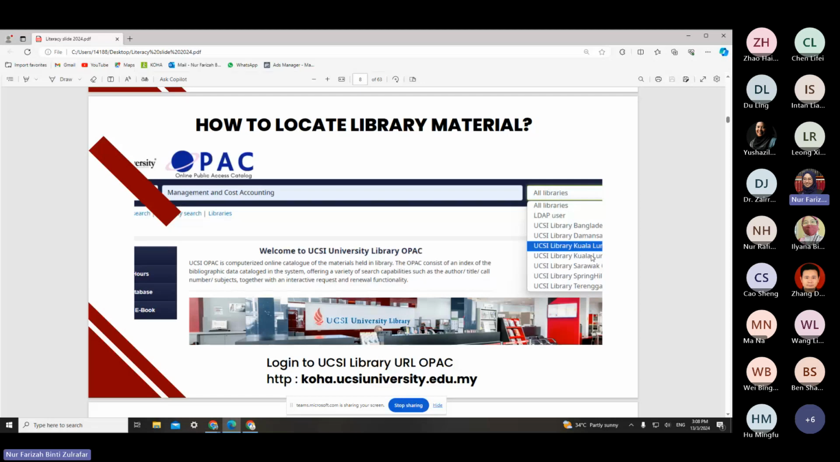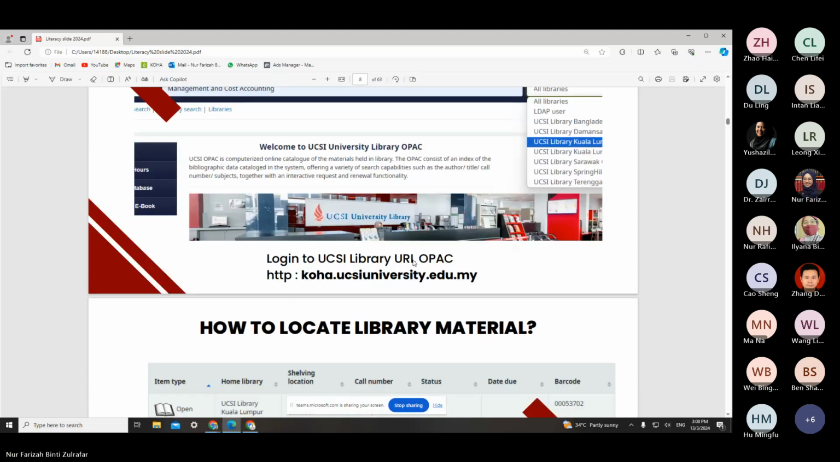Then make sure you filter to UCSI Library Kuala Lumpur campus. If you are studying at the Kuala Lumpur campus, make sure you select Library Kuala Lumpur campus. If not, the search results might be from the Sarawak campus, or the Springhill campus, or even the Bangladesh campus.